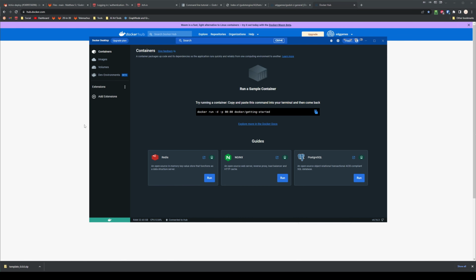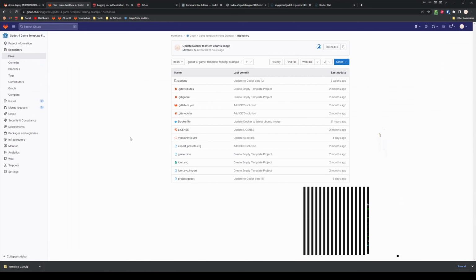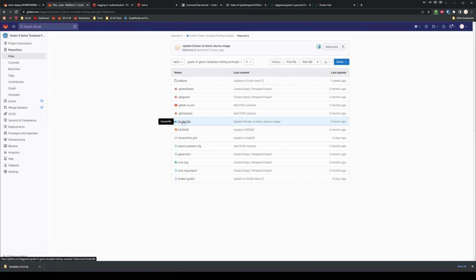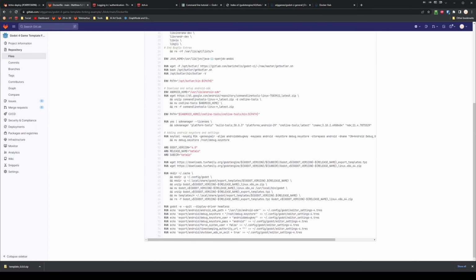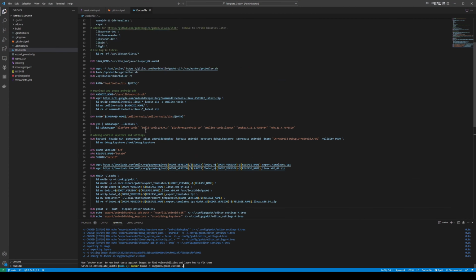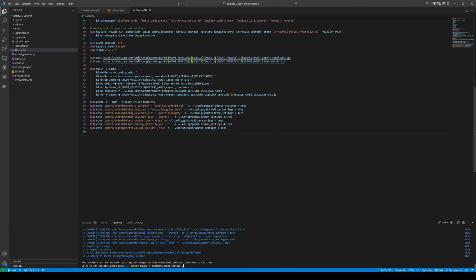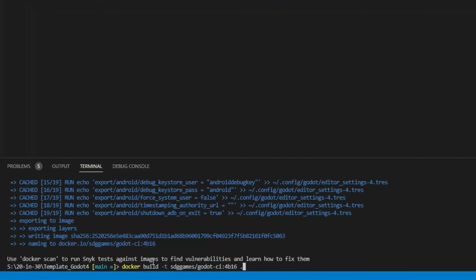So once that's done, you will need my Dockerfile. This is a part of this project. So if you forked it, you already have that. If not, go ahead and download this file. And then you're just going to navigate to the directory where this file is stored, and you're going to run the command docker build -t.